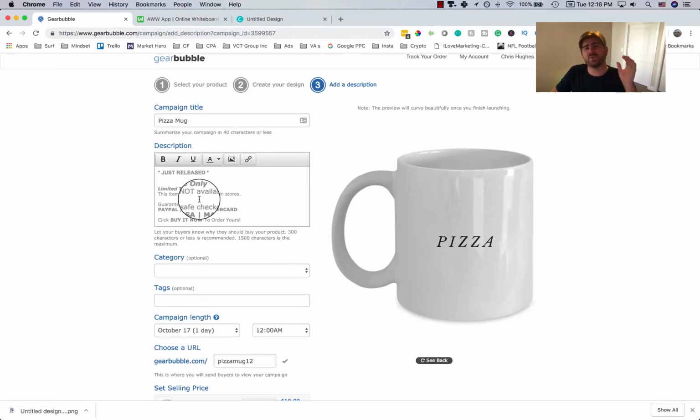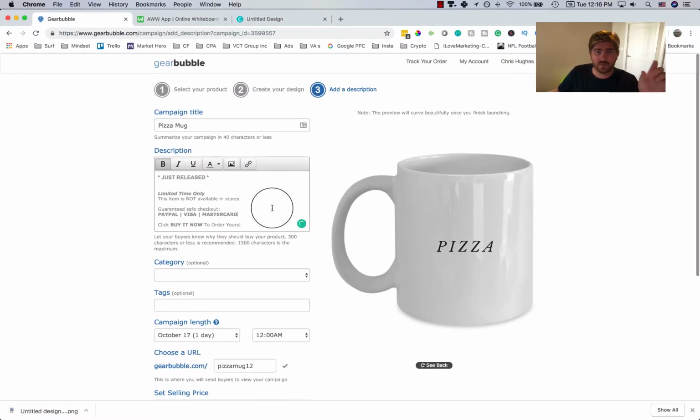If you're good with copywriting, like using the written word to get people interested in purchasing, you can change this kind of stuff.